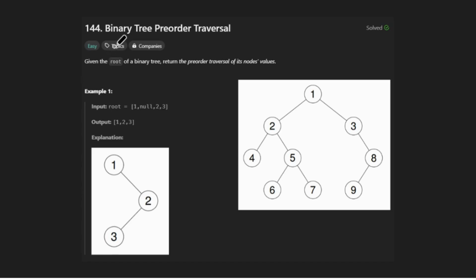Today we're going to be looking at Leetcode 144 binary tree pre-order traversal. We're given the root of a binary tree and we need to return the pre-order traversal of its nodes. And here's an example, 1, 2, 3, and we return 1, null, 2, 3.